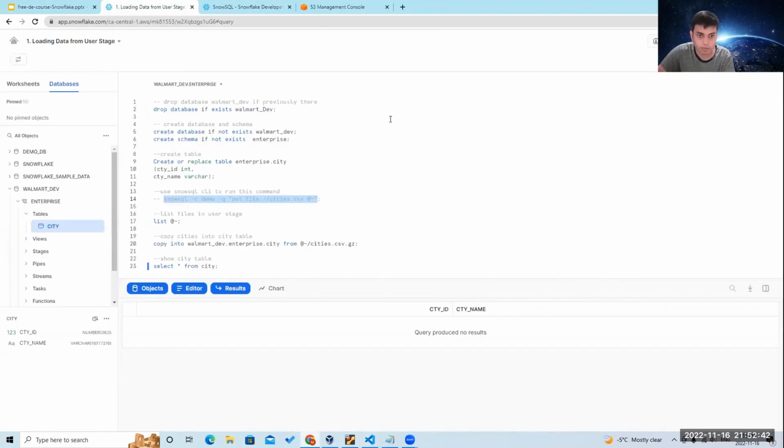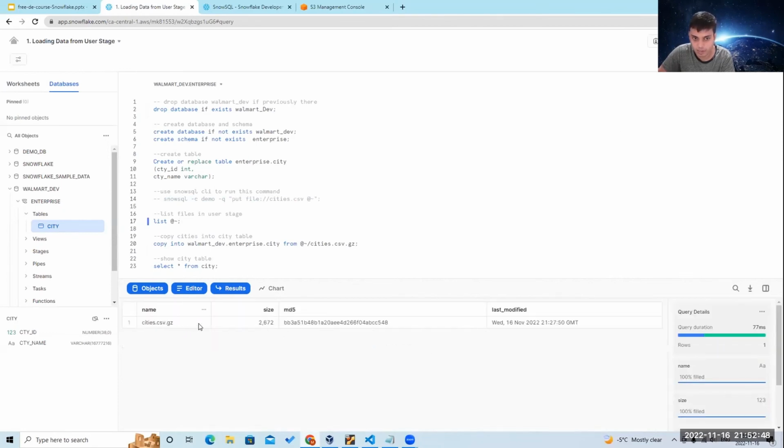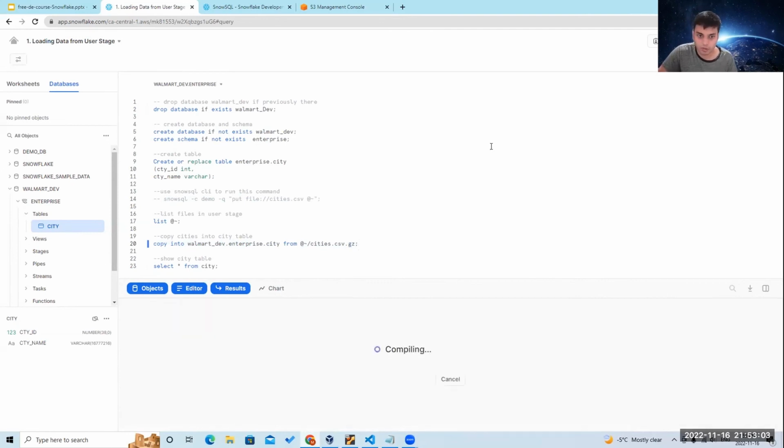Now, if I go back and list how my stage looked, you will see there are cities sitting there now. And then it's super simple: copy into that table from my stage. You will see that it has added GZ in front of it right here. The reason is it just compressed it.